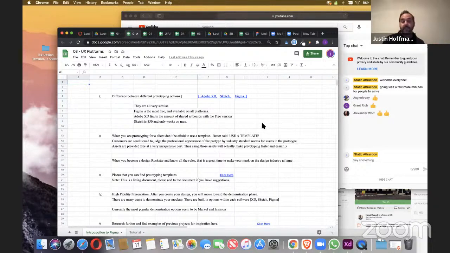So that's the huge advantage of using these over Illustrator or Photoshop. Super similar to Illustrator, works very well with Illustrator if you want to create your assets in Illustrator and move them into one of these different platforms and things like that as well.